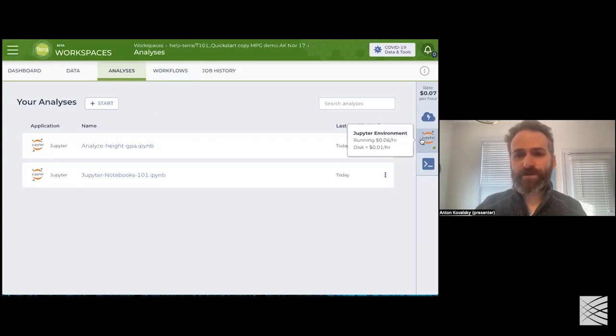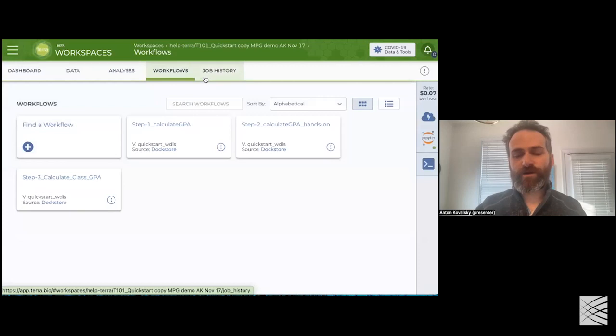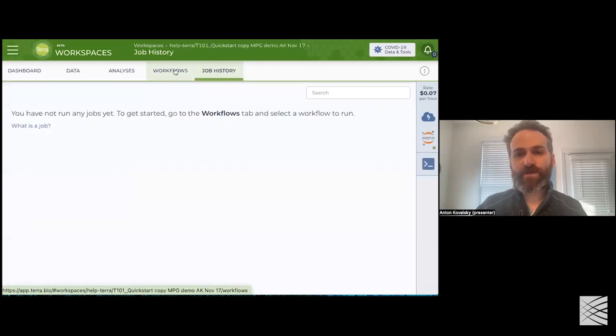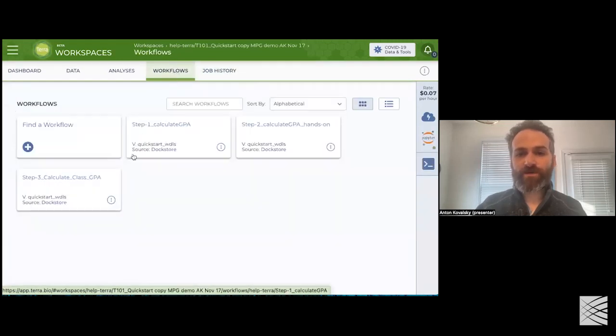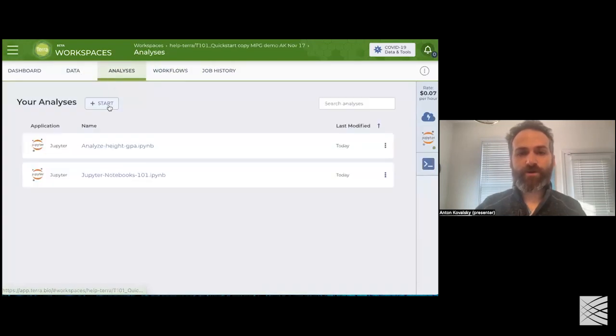Our cloud environment is running, so I'll start this up in a moment. And then, just as a reminder, these two sections aren't applicable to today's demo, but this is where you run batch workflows, and the job history tab is where you would see a history of your workflows. But today we're going to just launch some notebooks against this data.